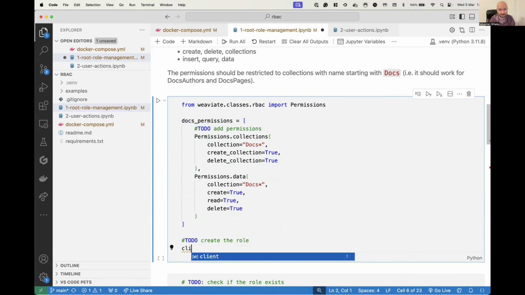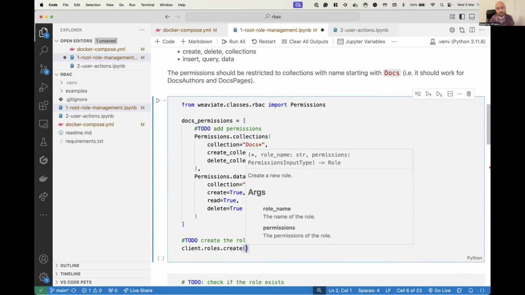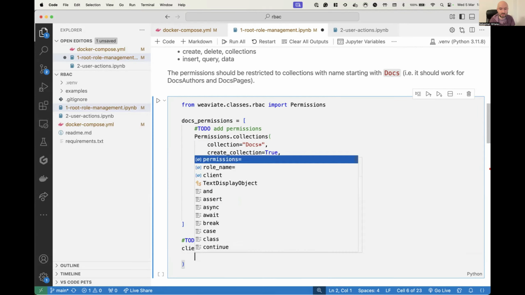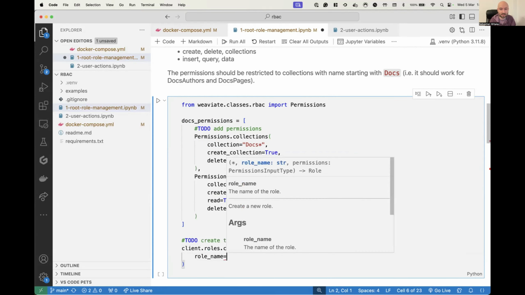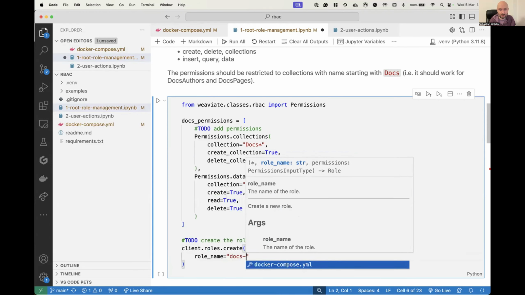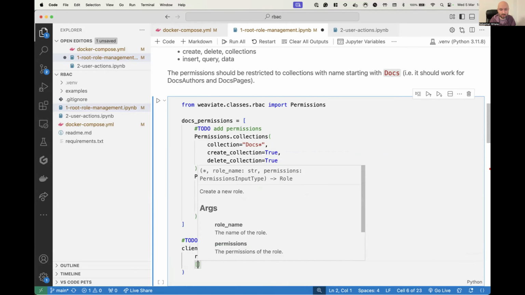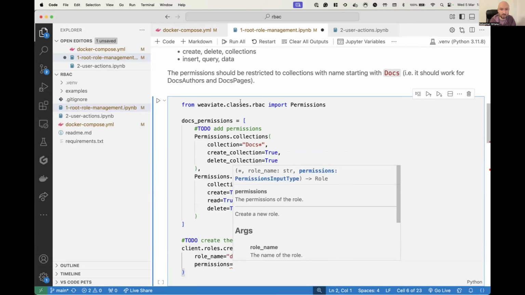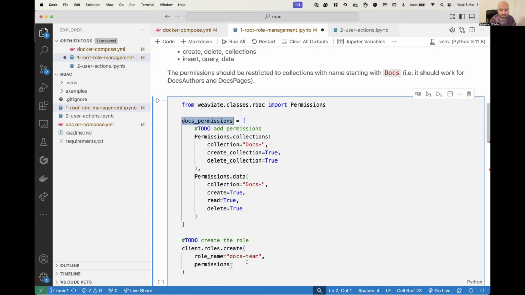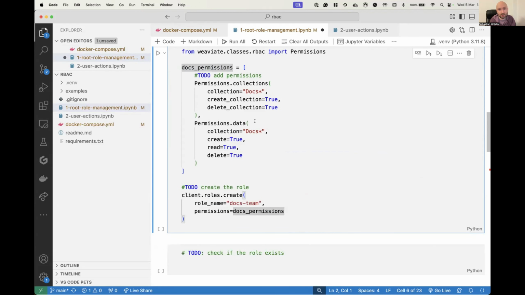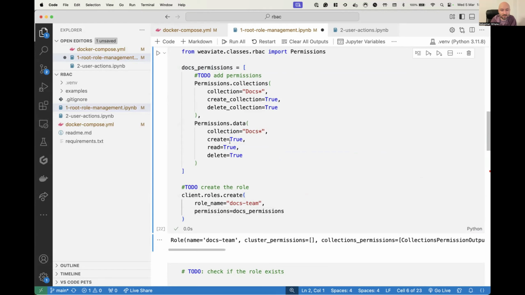And then the final thing I need to do is just use client roles create. It's very similar to the patterns that we've used in the past with managing collections. I can say, okay, the role name, let's call it docs team, and the permissions should be these docs permissions. So this is an array, and I can pass it in. I could have written all of them here, but that's beside the point. But just running this is how I created a docs team role, right?